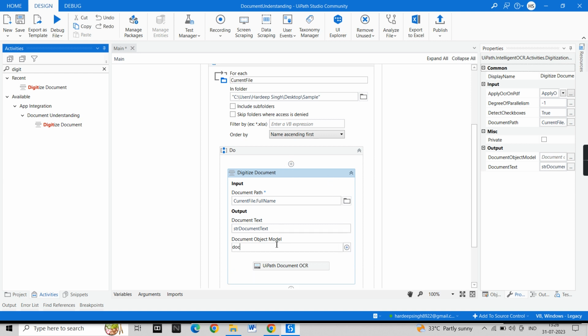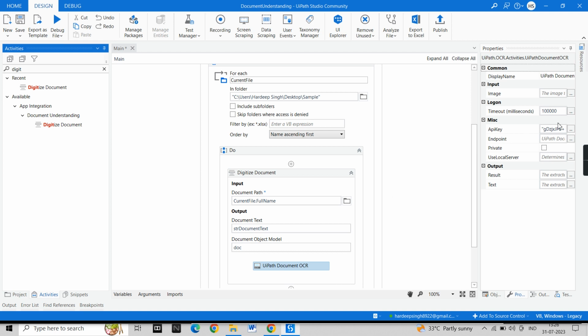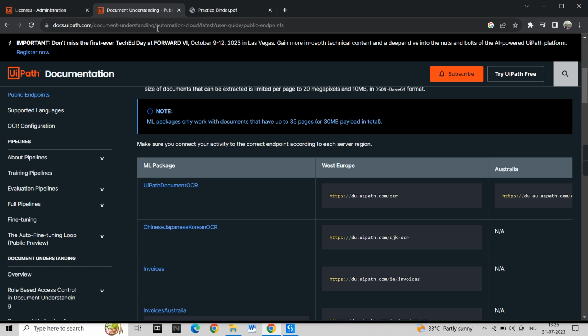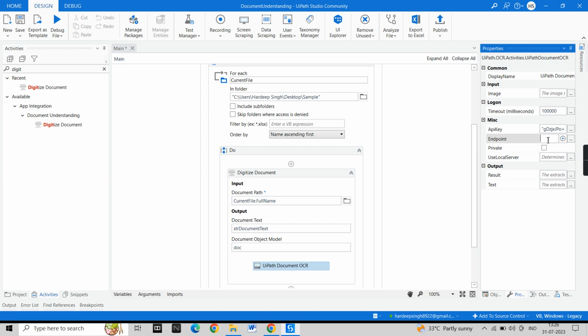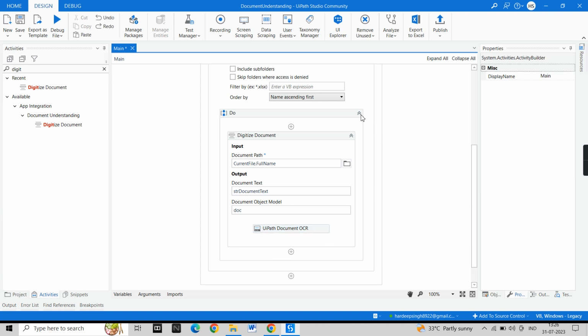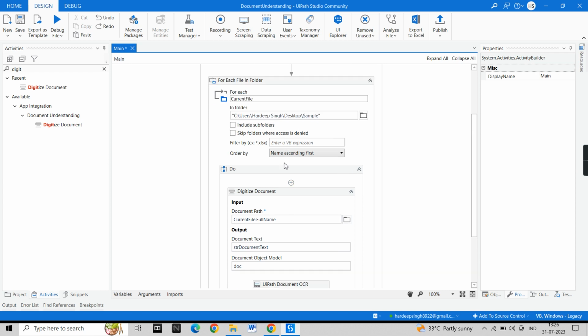After this we need to give some API keys. It is default here, the API key is there, and the endpoint we also need to give. Here you can give the endpoint. We can search for the endpoint on this website. You can see this, here is the endpoint for the document OCR. You will copy this and paste. Now we have done this.